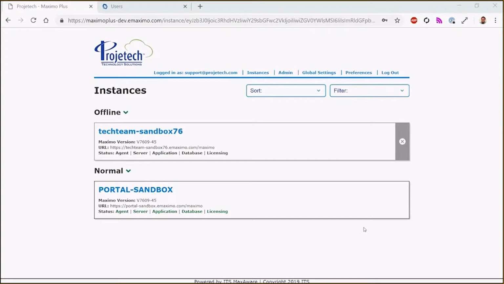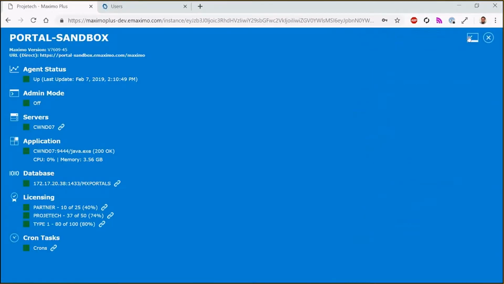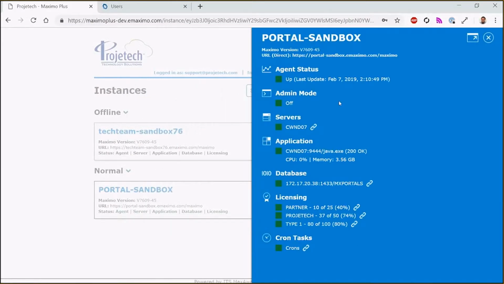So, clicking in here again, we're going to be taken into the instance detail. I'll shrink this so it's the panel. From here, again, I know what version of Maximo is being run, the URL to access this Maximo environment, and I have the status of the agent. Again, the agent is the Maximo Plus piece that's installed with the application. So I know that that agent is up, it's green, so it's good, it's sending data to us to monitor.